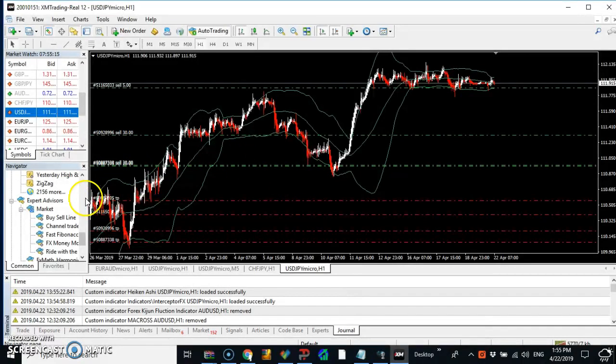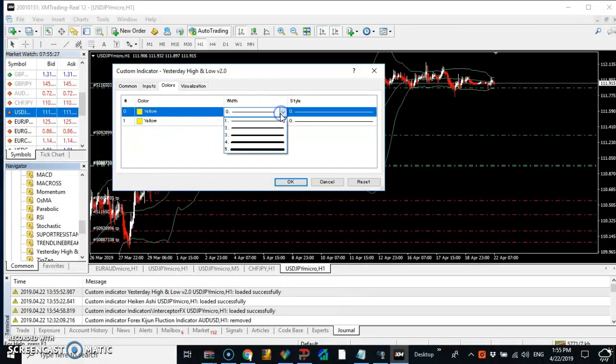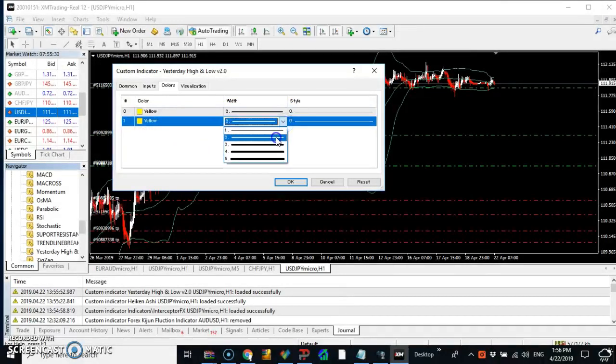Now we will need a support resistance. There's a reason for this. But before that, let's go get this tool. Now, this tool is so important because this is what is gonna make this strategy work. This is the main engine of this strategy.